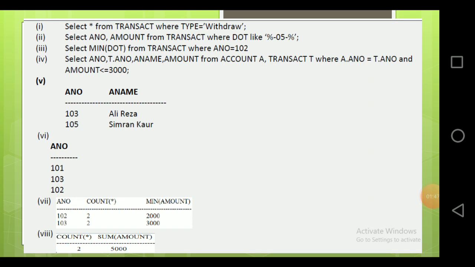So these are the answers. Hope you have written the answers and just cross-check with these answers. Select star. Since they have asked for all details, you have to put select star from transact. Transact is the name of the table, where type is equal to withdraw.